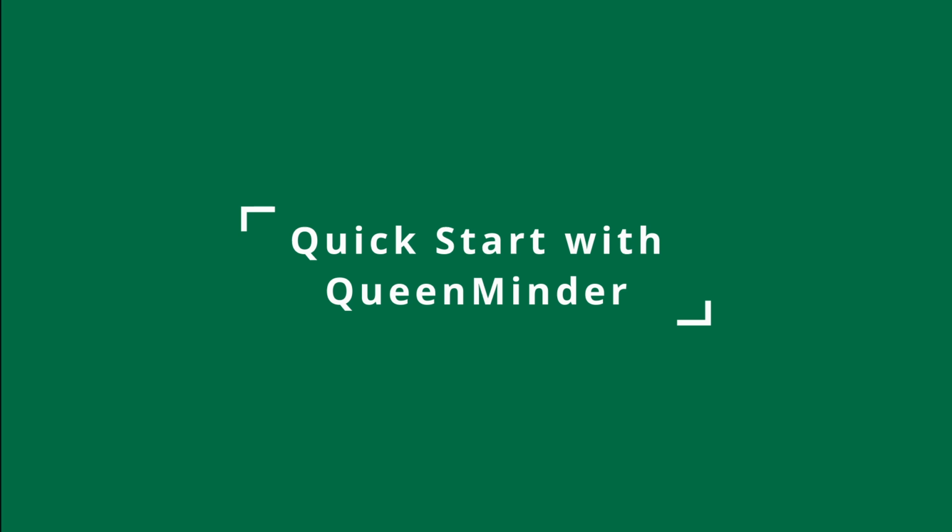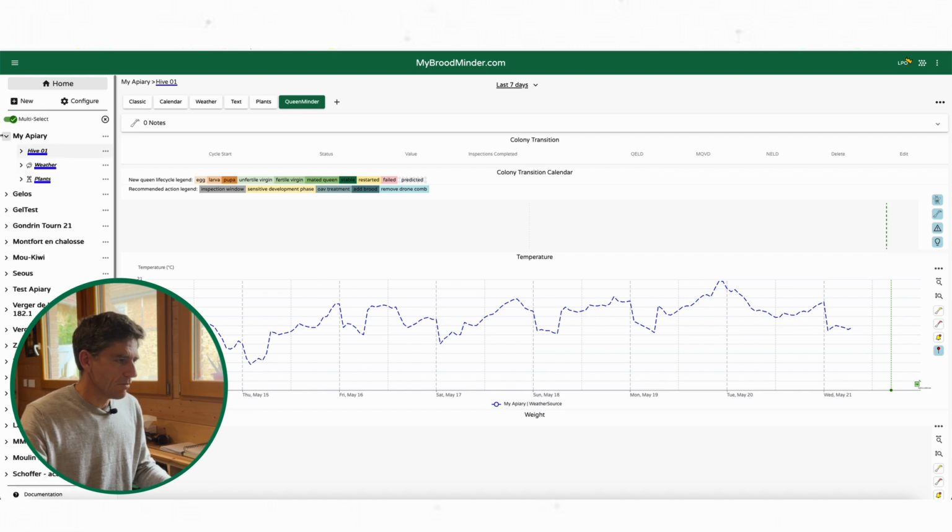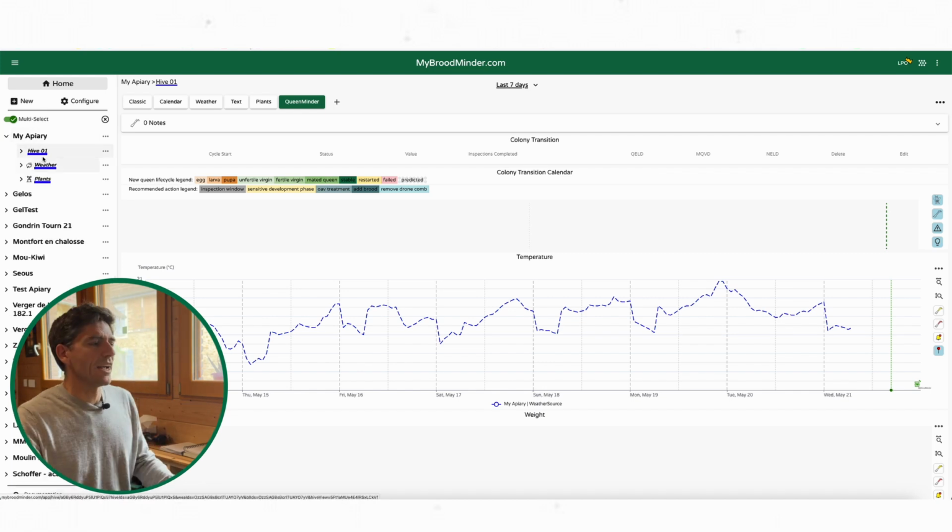Okay, so let's do it on MyBroodMinder, because QueenMinder so far is implemented in MyBroodMinder, not yet in the Bees app. It will come in the future, but so far you get it in MyBroodMinder. So I have here an apiary, my apiary, and there is hive number one.